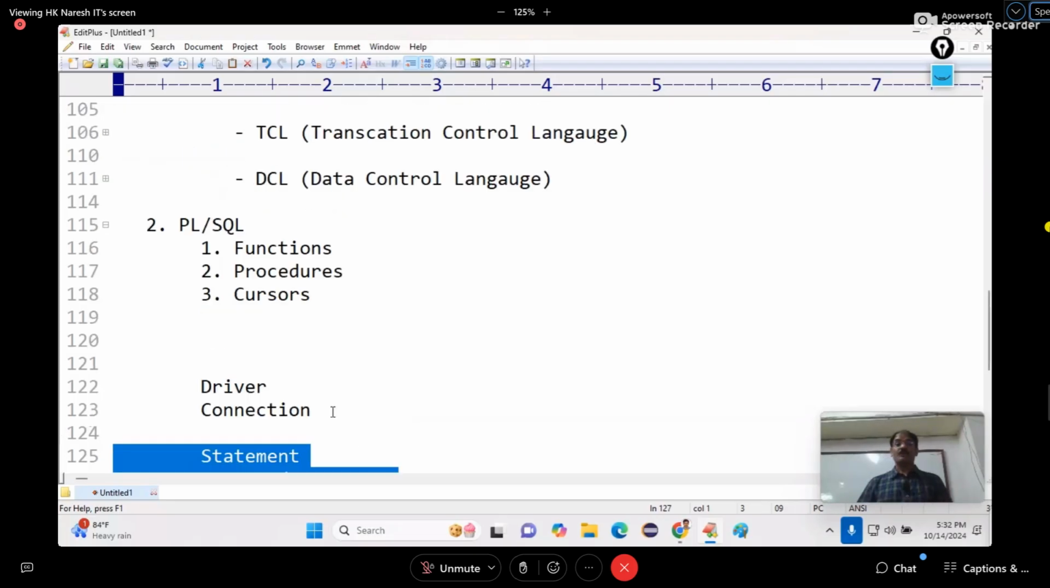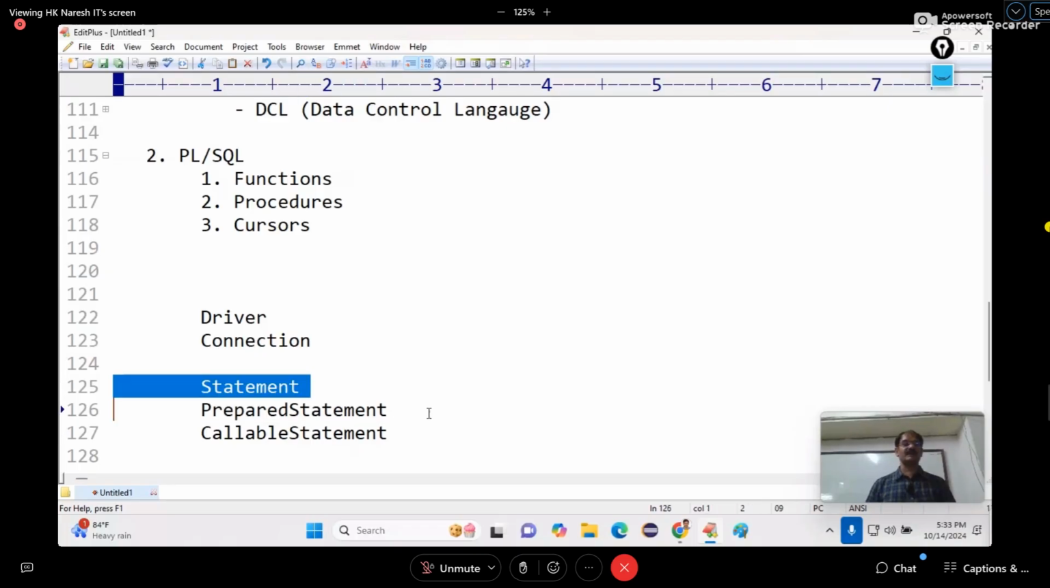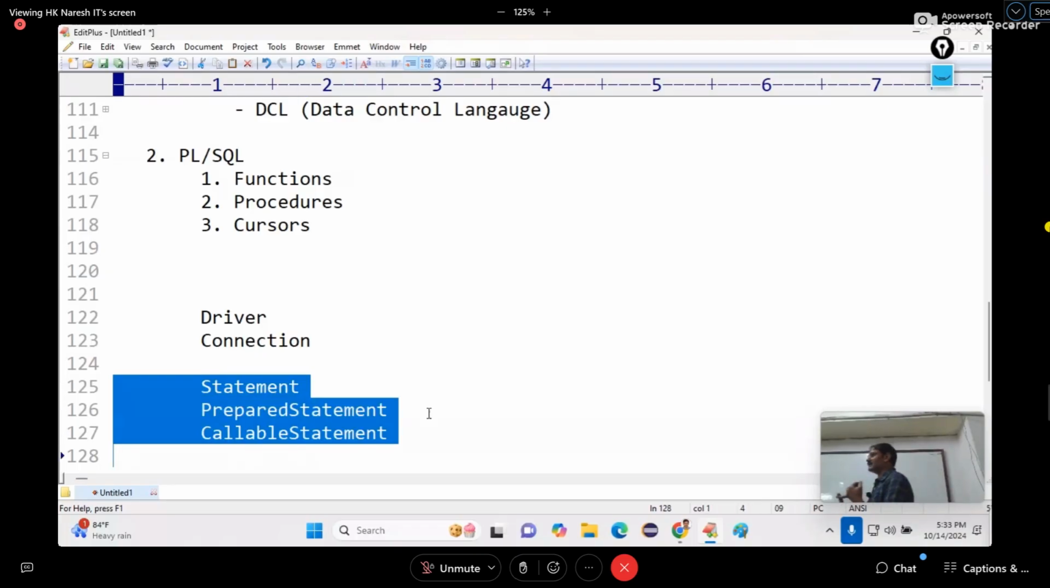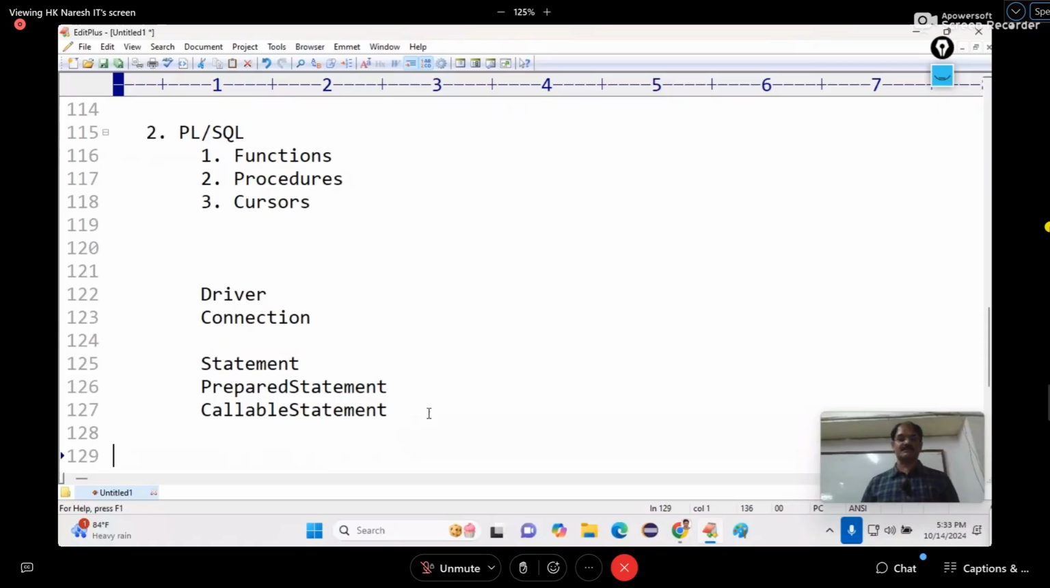But we need one more kind of statement to run functions, procedures, and cursors. For that we have callable statement. What is that? Callable statement. And tell me how many types of statements we have? Three types. First one, driver, connection, statement, prepared statement. Repeat again: driver, connection, statement, prepared statement, callable statement. By using statement, prepared statement, callable statement, I run the query.